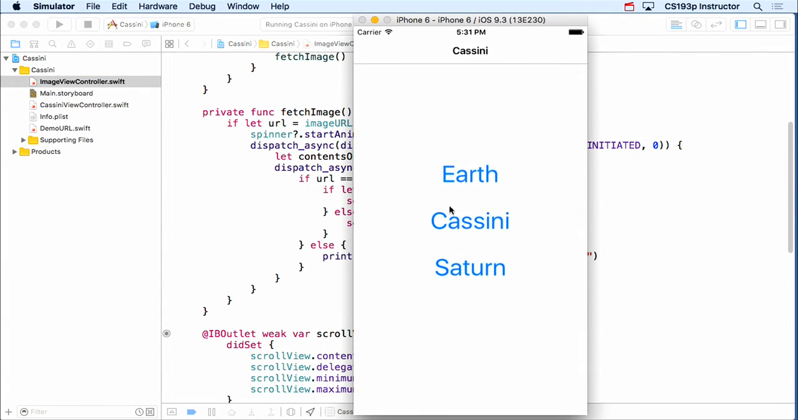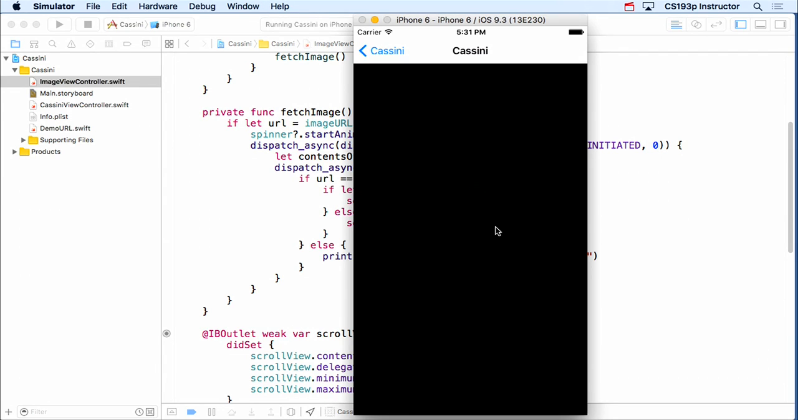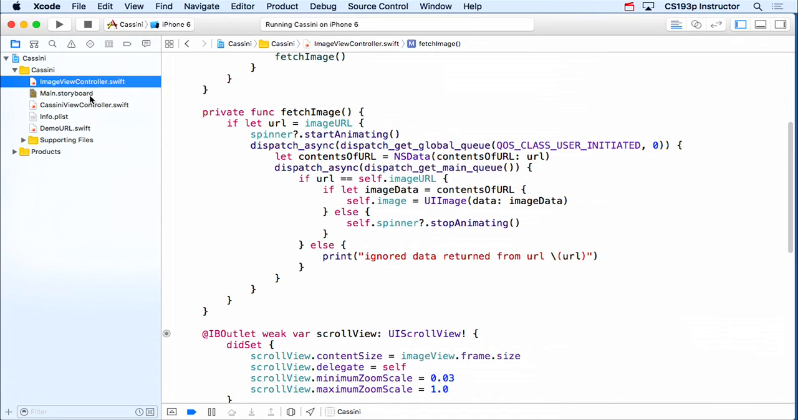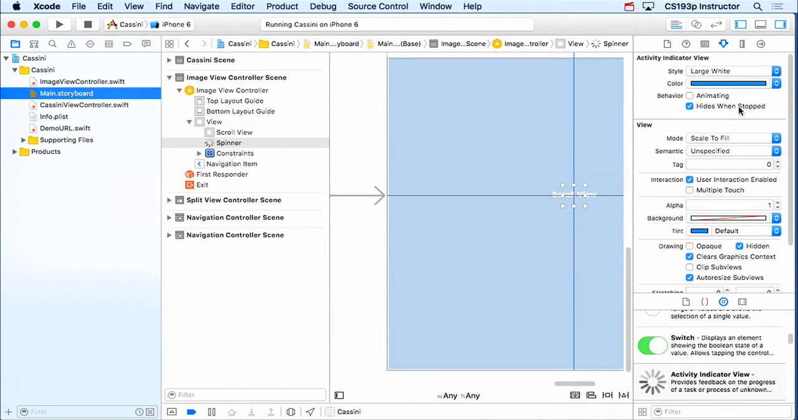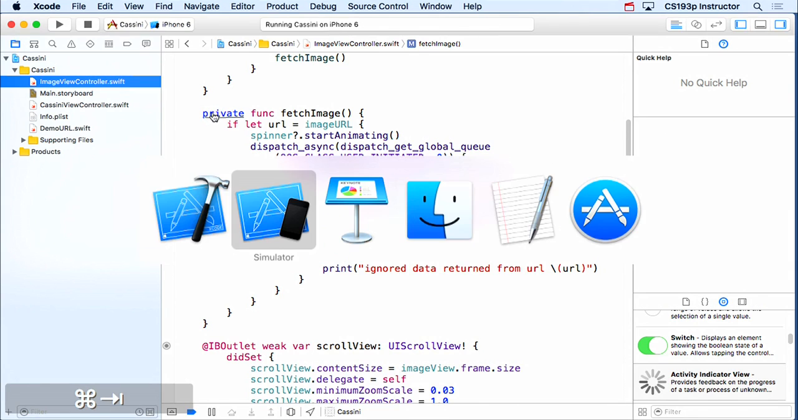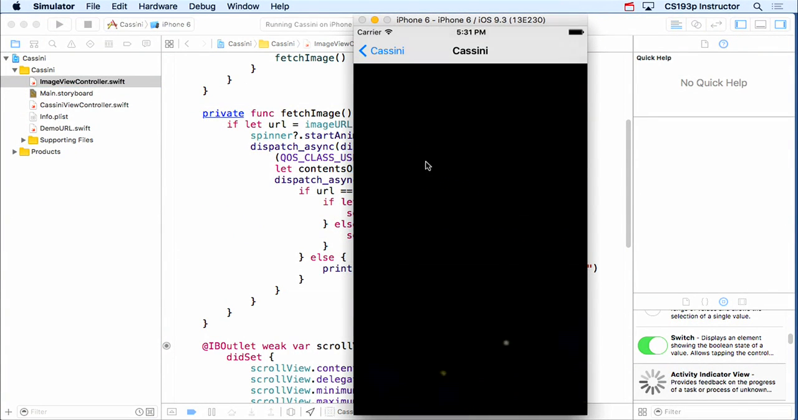All right, here we go. Let's try Earth. There it is. It's spinning. We can go back. Let's try Cassini. It's spinning. Now, when Cassini appears, it stops spinning, and so it hides because we set this switch over here on this, when we inspected it, called hides when stopped, right? And so since it hides when stopped, it's not here anymore.